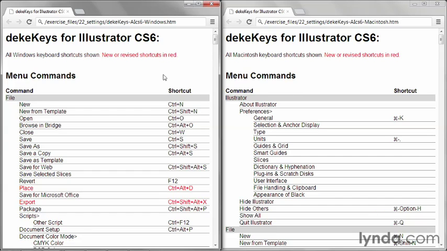I've got a couple of HTML files here. They're both available in the 22 settings folder. One's called DKeys AICS6 Windows.htm, and the other's the same thing, Macintosh.htm. And these tables document every single shortcut that's available to you in Illustrator, whether I created the shortcut or not.